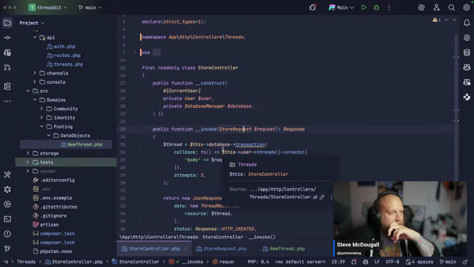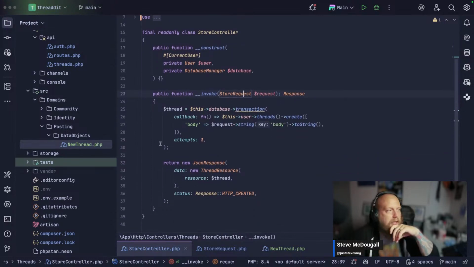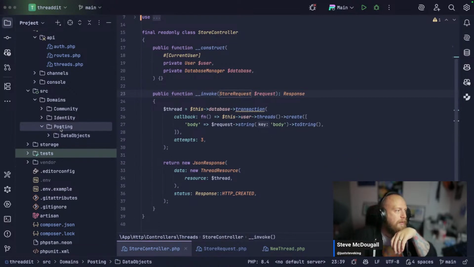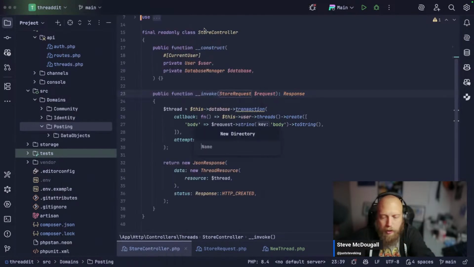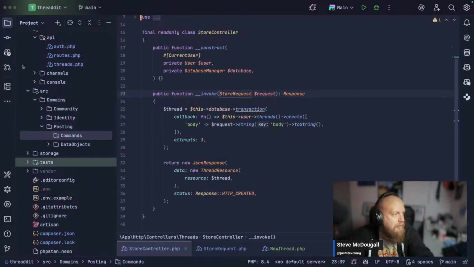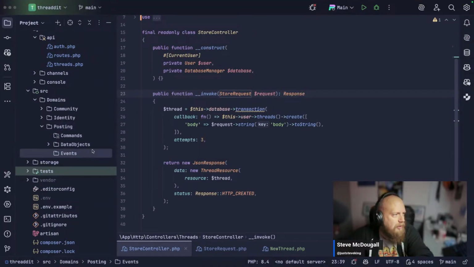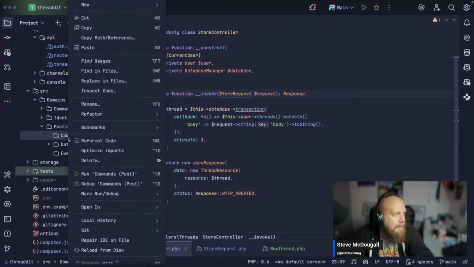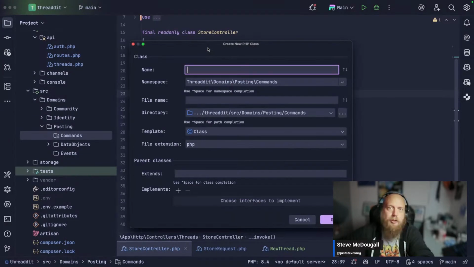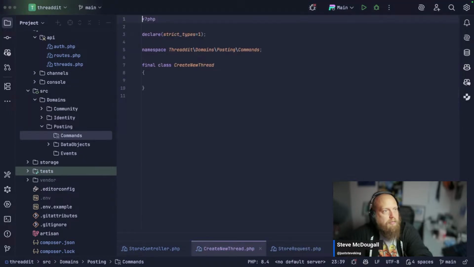So do we go service or action or command and query? I'm kind of tempted to commands and queries on this one. So I would go commands, like that. And then we're also going to want events over here too. But these are going to be like domain events. So commands, which is basically like the action class, really. So this command is going to be create new thread.